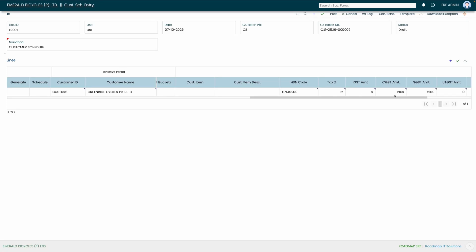Then comes your CGST, that's applicable on intrastate sales collected by the central government. Then there's your SGST, that's state GST applicable on intrastate sales collected by the state government. And you have your UT GST, that's Union Territory GST applicable on intrastate sales in Union Territories.